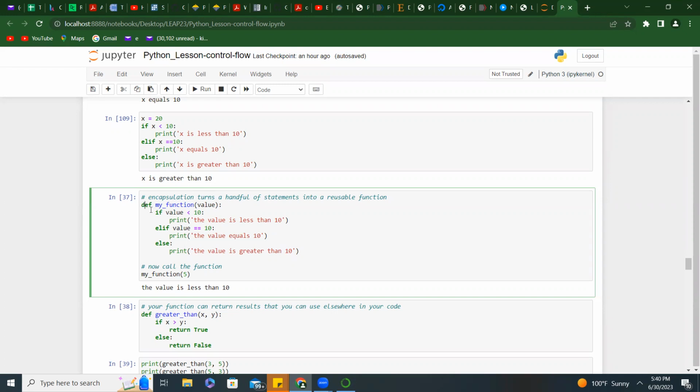Let me just explain this. So define my function in brackets. What is the value of my variable? Like, define this, my_function is a variable, and give the value. What is the value? So if the value here is less than 10, it means the value is less than 10. Elif, if the value is equal to 10, it's equivalent of 10, means the value equals 10. Are you with me? Else, print the value is greater than 10.